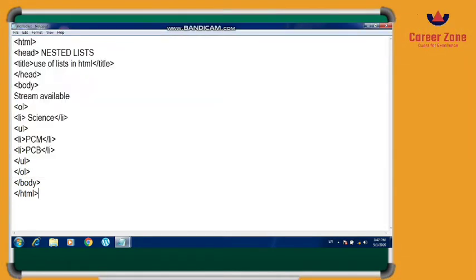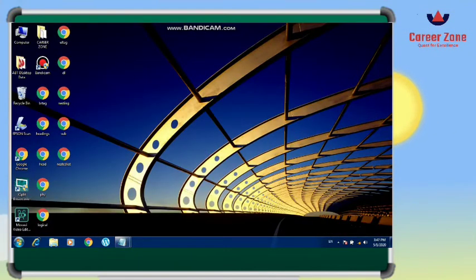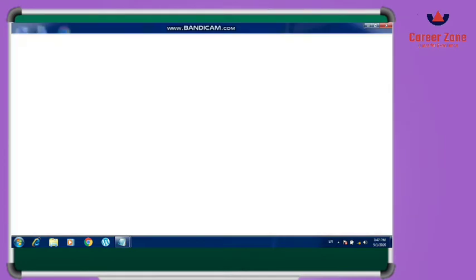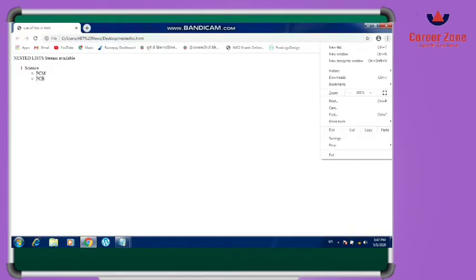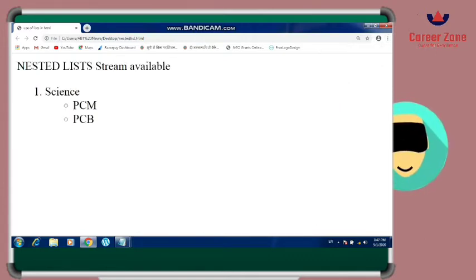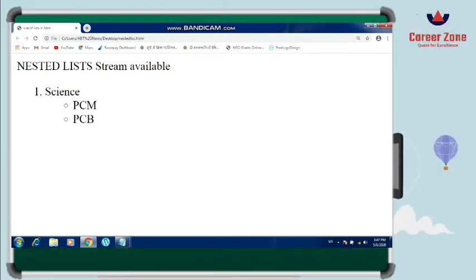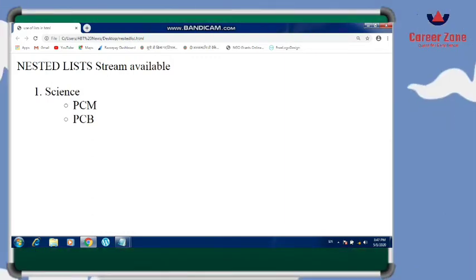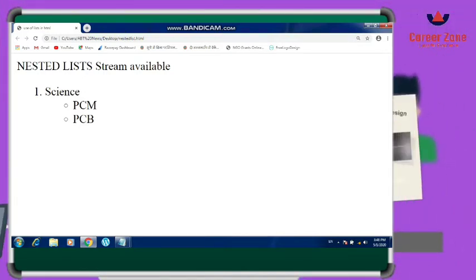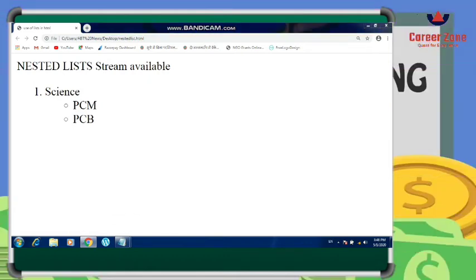So let me show you the output. I will increase the size so that you can see it better. See, this is the heading, nested list. Streams available I have written under the body tag. They are coming in one line because I have not used the BR tag or the P tag. And here I have opened the OL tag. By default it is numbered, so that number has come already, and this is the UL tag, unordered list.